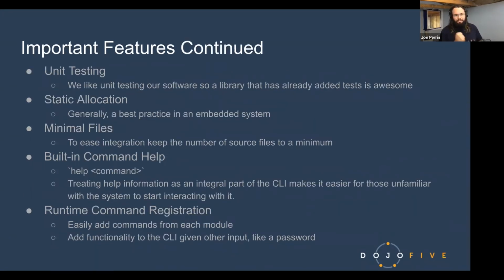Unit testing. D5 is really big on unit testing. We think it's the modern right way to write software. So finding a CLI that already had unit tests was a desirable feature. Static allocation of all data and memory usage, which is generally a best practice for an embedded system. Minimal files, so that we're not having to add like 20 files to our build system. I think they all ended up being between 2 and 4. I was hoping to find a crazy header-file-only implementation, because it's fun to see how people do crazy stuff in just header files sometimes, but unfortunately I did not.